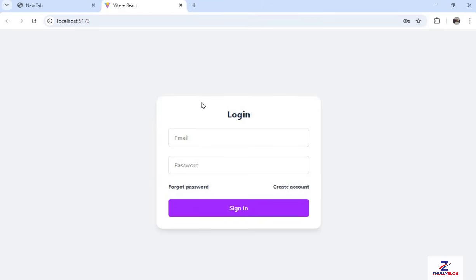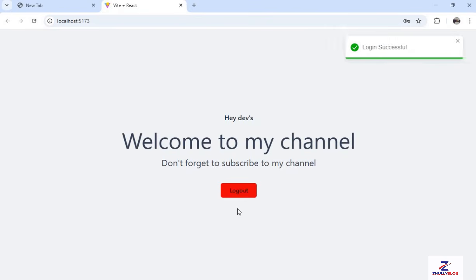Okay, so we can still log in with the email and password that we've created earlier. So let's log in. Zuli at gmail.com, and then we'll enter the password. If I click on sign in now, it's going to lead to the home page. You can see login successful.